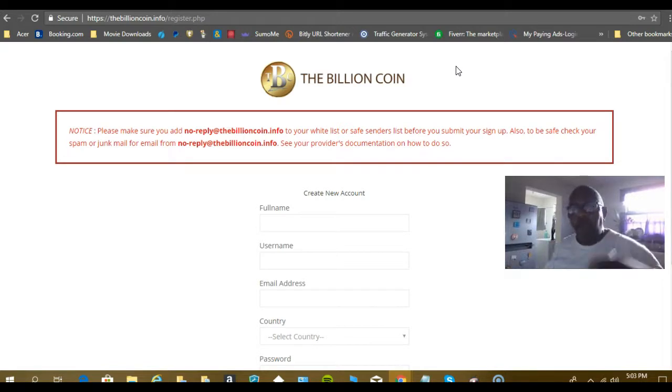And from there, you go to your email and you look for the email coming from no-reply@billioncoin.info. You will open that email. There will be a link inside that email for you to click and activate your account. Once you do that, you then come back here and you log in to your billioncoin.info account. And that is basically all that is required to register for the billioncoin.info. Having done that, that's a wrap. You're now a registered member and you're on to other things.